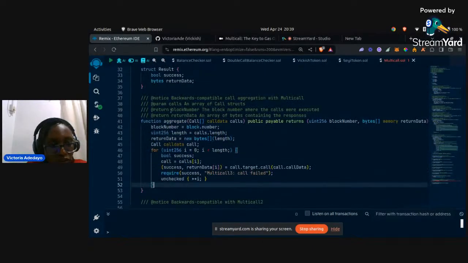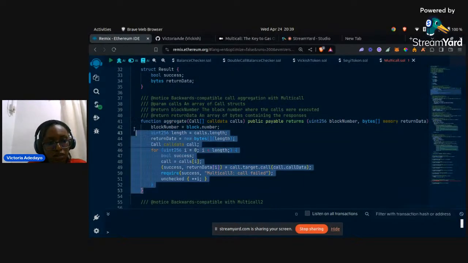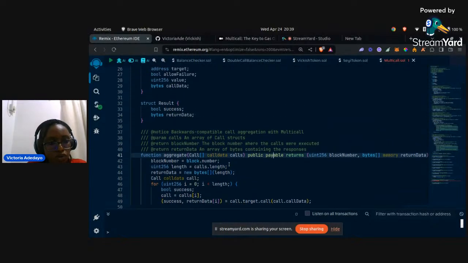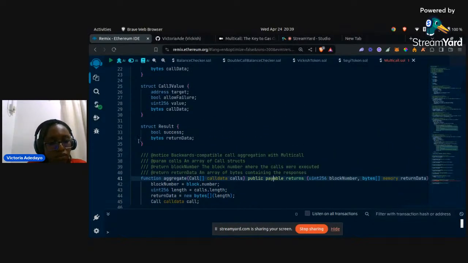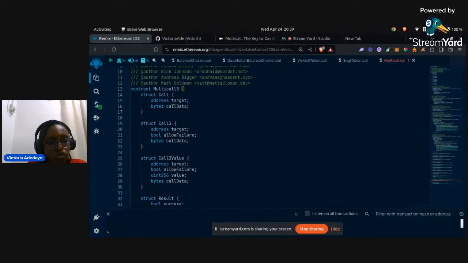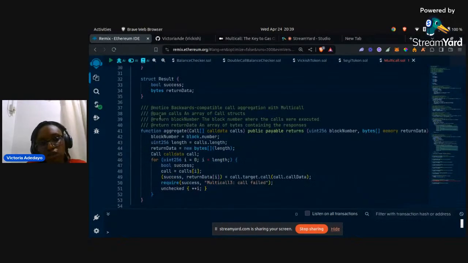So this is the aggregate call function that I explained earlier. This function takes in an array of calls that you want to make. And this array of calls is a struct that takes in the target contract that you want to query and the call data. Call data just simply means the function that you want to invoke in this target contract. So the target just means the contract that you want to interact with.